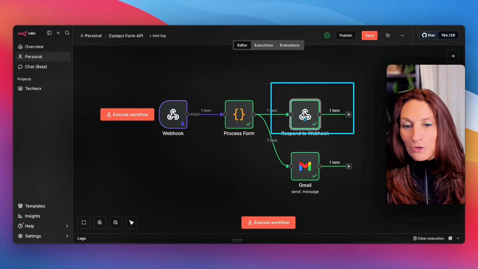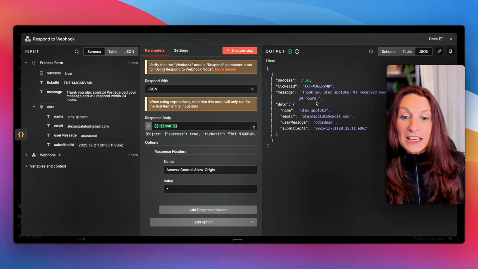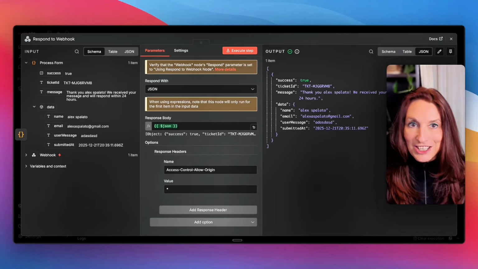This is how the output looks. So we have the ticket ID, the message, name, email, and user message. Coming up, I will show you how Claude Code discovers this output structure automatically. No documentation, no manual typing, it reads directly from n8n.